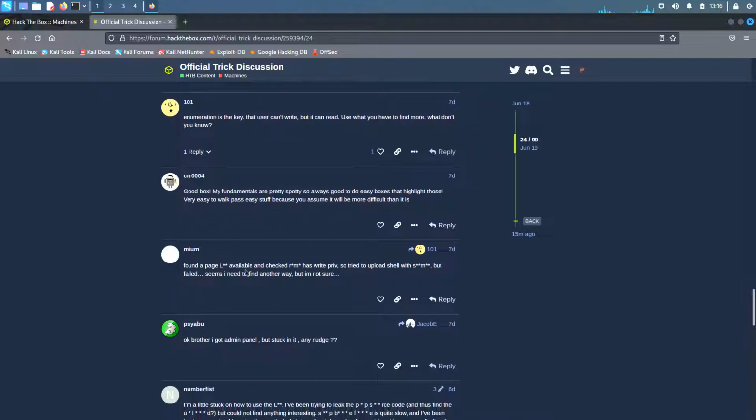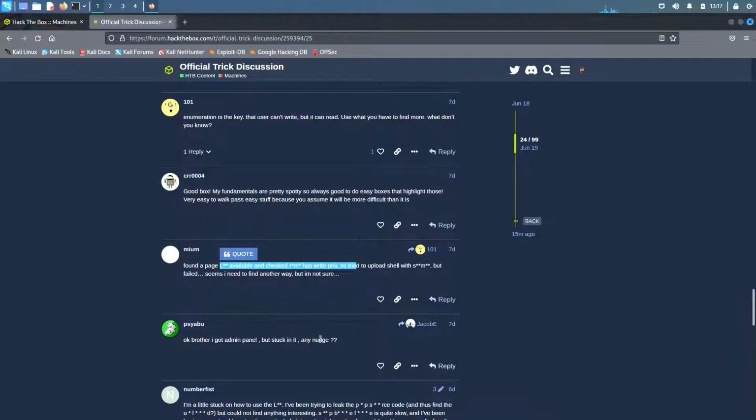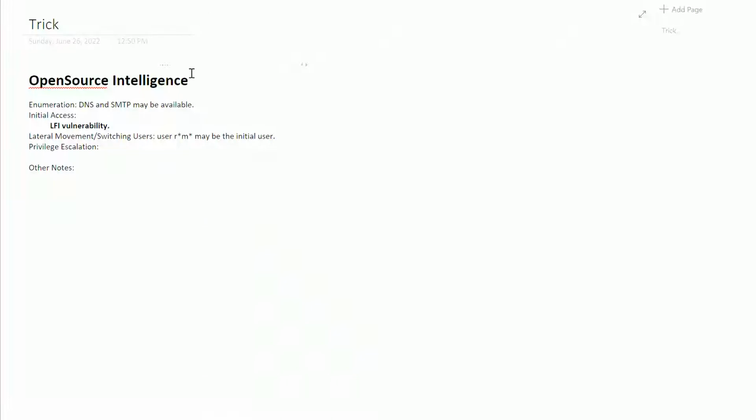Fundamentals are spotty. Found a page. So there is an LFI, I guess. LFI. And then we'll just do that like we did the last one, and we'll just like boom, boom. And we'll just continue reading. Okay, brother, I got my admin panel. Enumeration. There may be an admin panel.